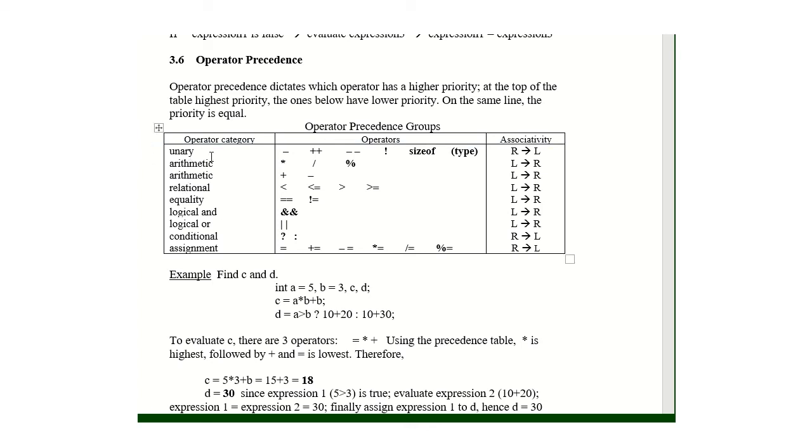So we see here the unary operators: unary minus, increment, decrement, and the not operator, which operates on logical operands. For example, not true is false, not false is true. Sizeof and the cast operator also belong here. They have the highest priority. As you go down, the priority gets lower. Of course, the lowest priority is going to be the assignment operators, the simple assignment operator and the special assignment operators.